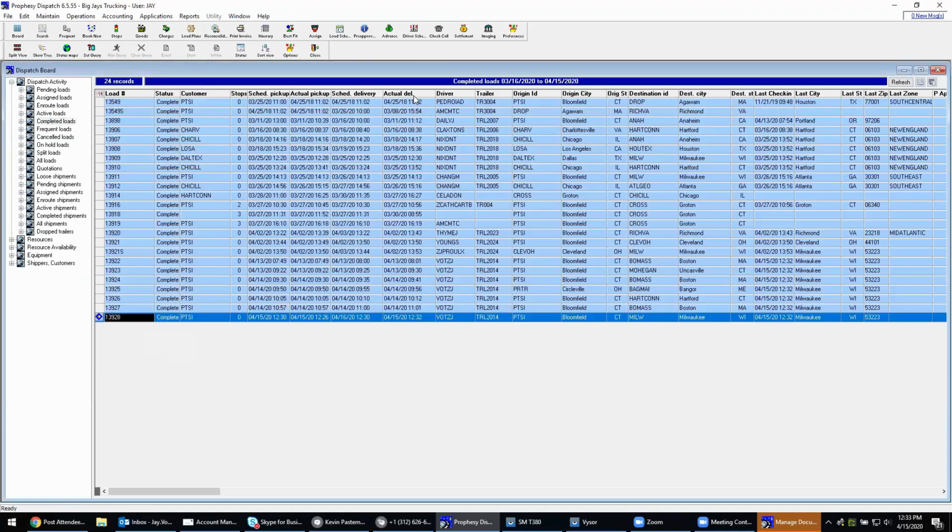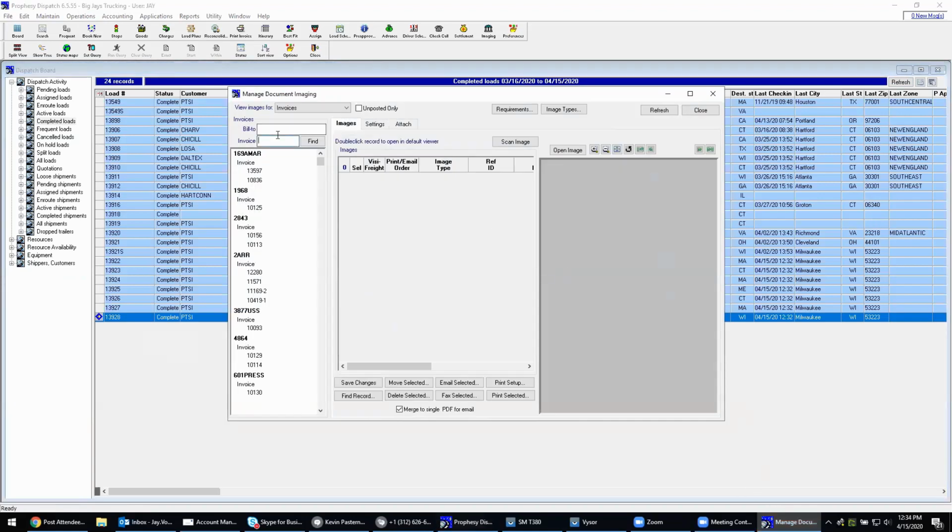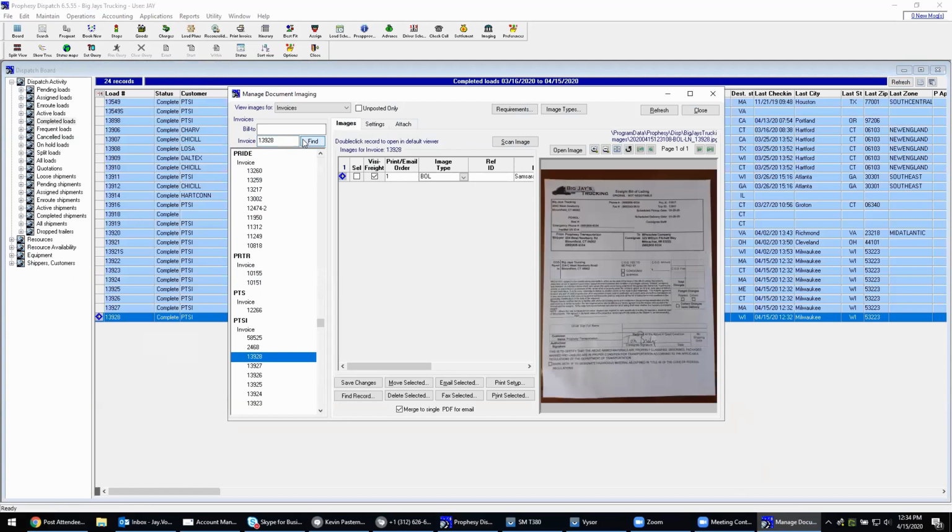Right there, there's the actuals on the bottom there. Also, if I open up the imaging window, just type in that pro code, 3928. There's the image I just scanned in. It's attached to that load number to that customer, and I see here in the top, came in via Samsara, and there's time and date that it came in.